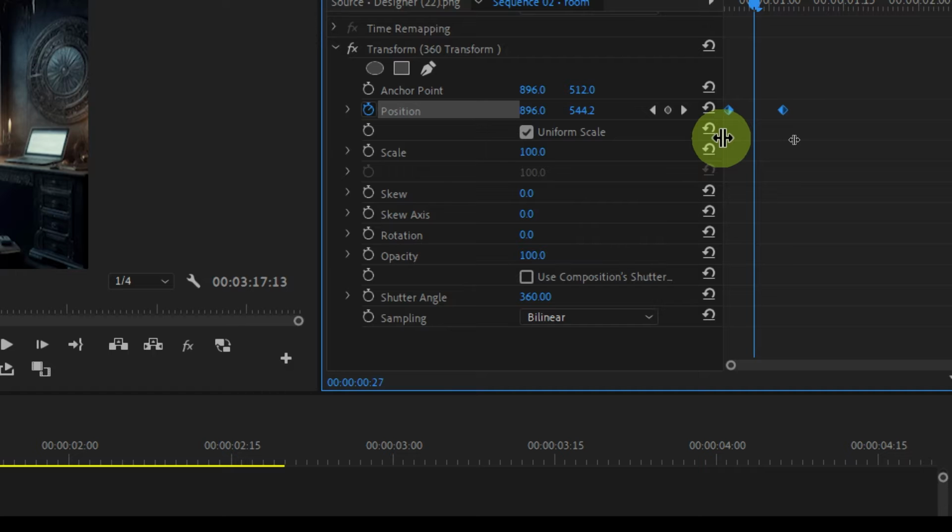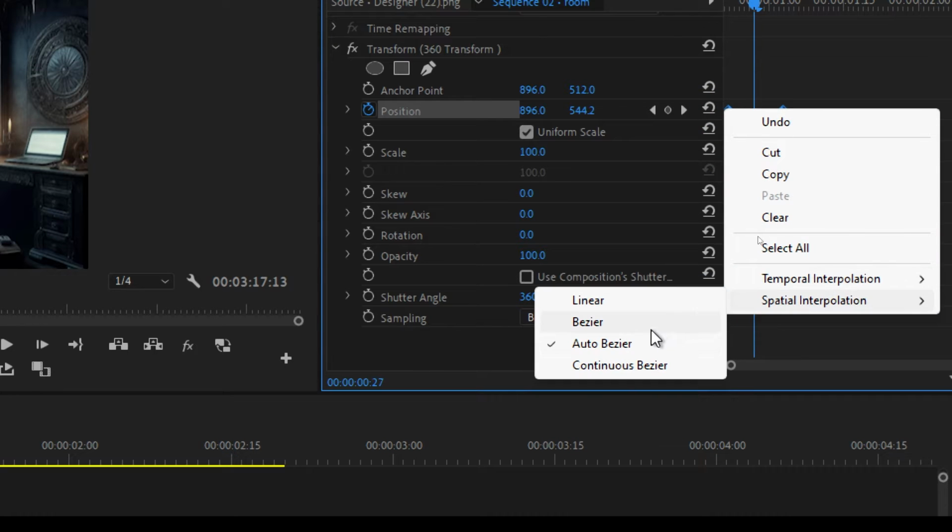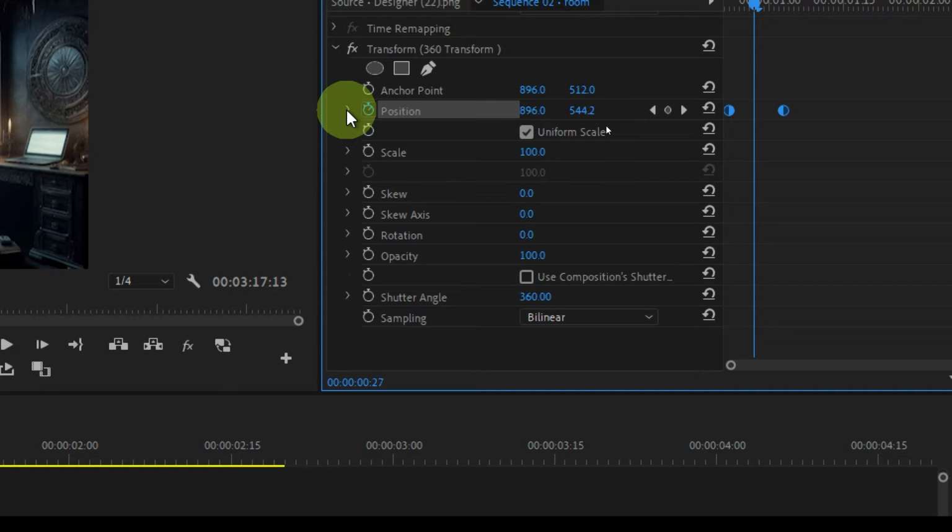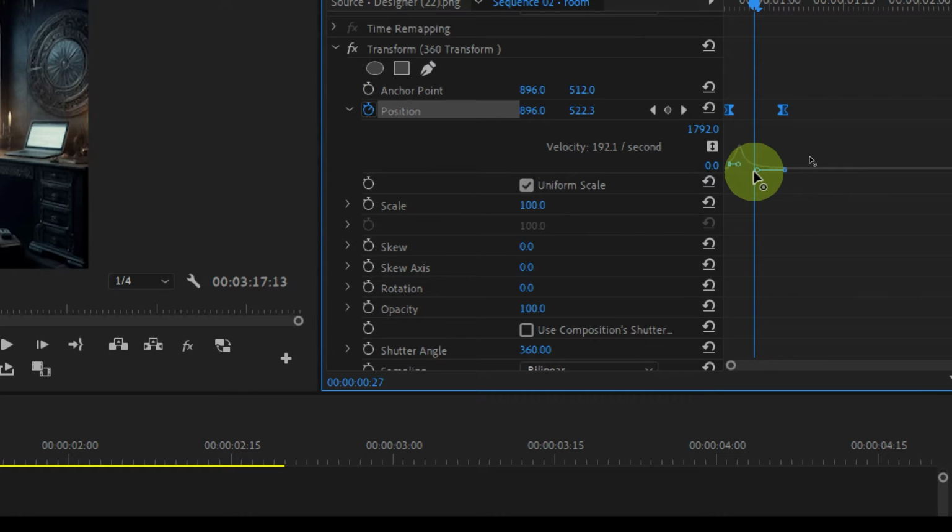Now select both the keyframes and select Auto Bezier and click on the position arrow. Now grab the last handle and make it something like this.